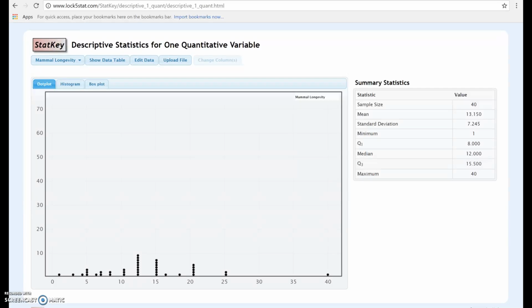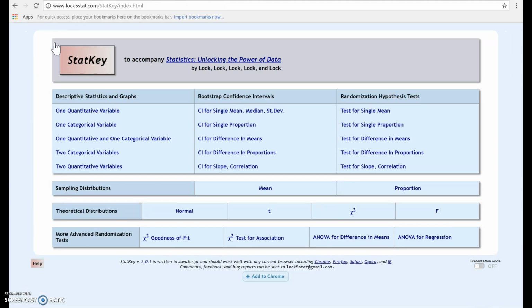In this video, I'm going to show you how to make a dot plot using StatKey. So here is the main StatKey page. Now what we've been doing in this module so far is we've been looking at ways to summarize both categorical and quantitative data with numeric summaries and different types of graphs. And so if you'll notice, this section of the website says descriptive statistics and graphs.